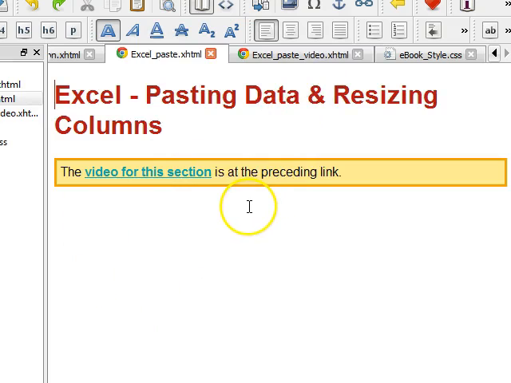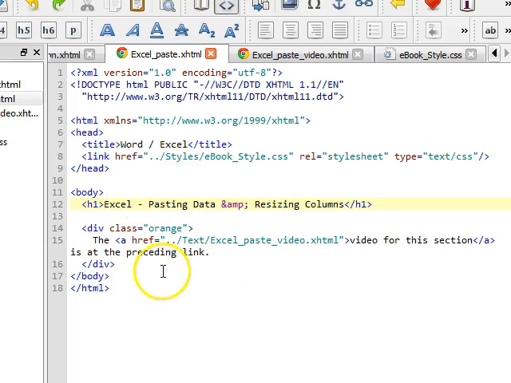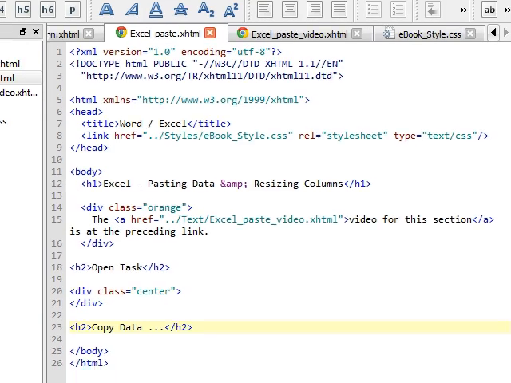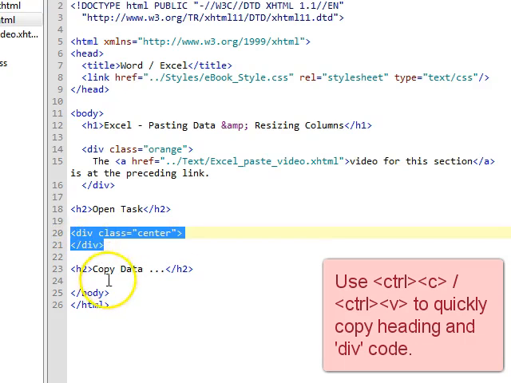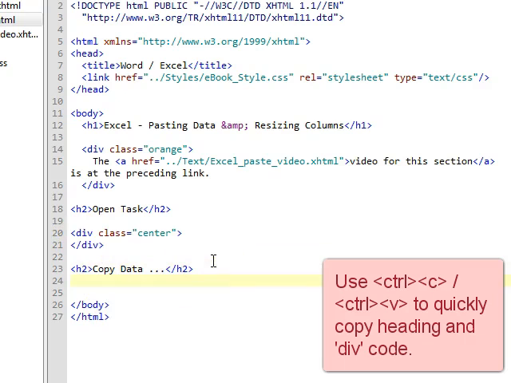So the next thing I'm wanting to do is put in the still images so that kids have choice. So here's how I do that. As you know, I prefer to work in code view, and I've got quite a few images to put in. The first thing my students need to do is open the task in the correct place, and I've got an image showing them where that is. And then they need to copy the data ready to paste it to Excel, and I've got another image for that. So each time I've got an image, I'm putting it in a central div.